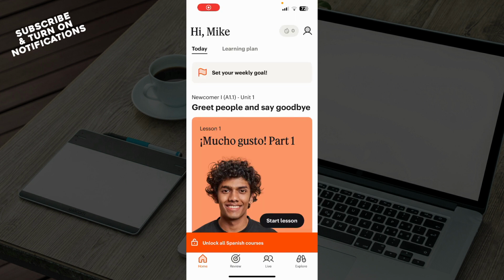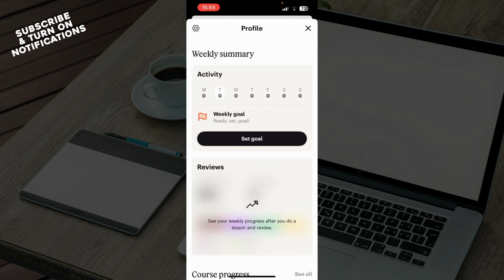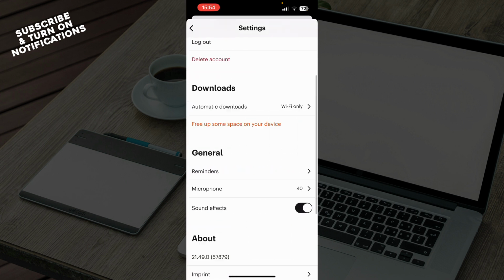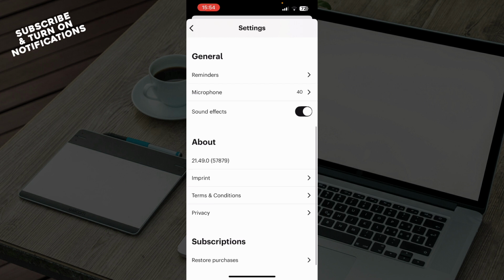Now guys, let's see how you can actually go and cancel a Babbel subscription. To do so, go to the top right corner, then click on the top left corner, click on settings, scroll down, and here you'll have subscriptions where you can restore them or go and cancel them.